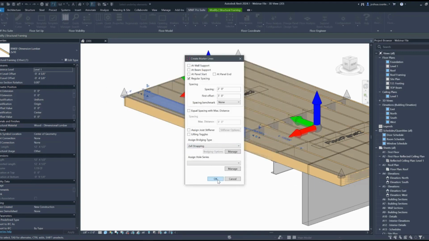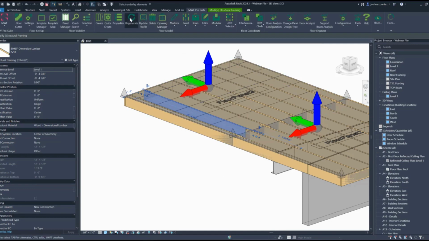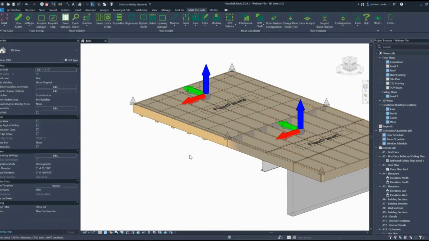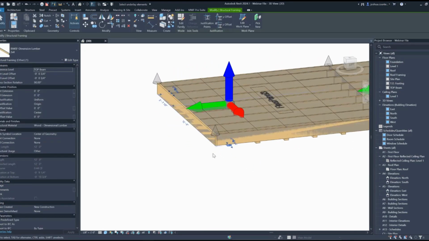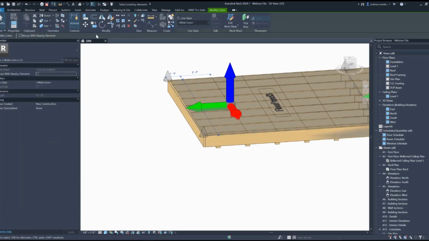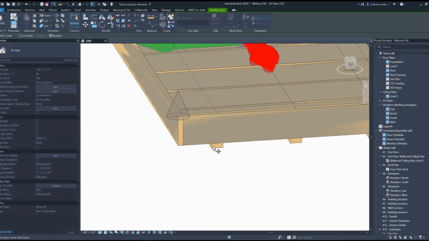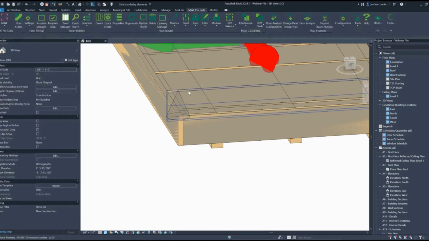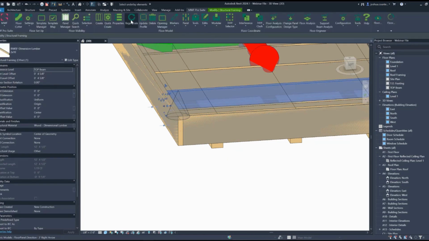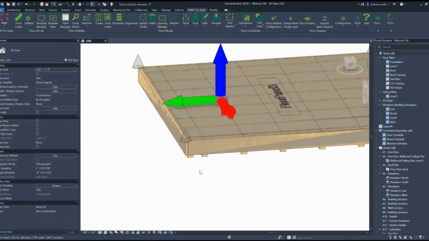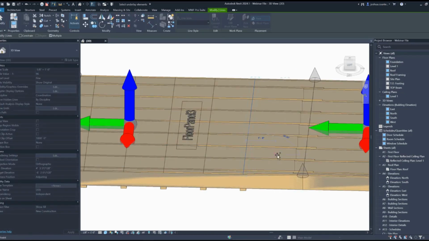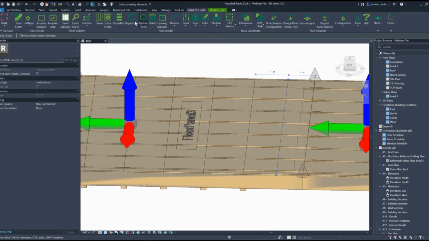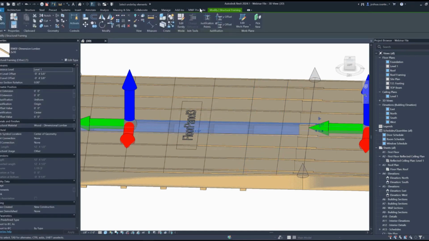Select my strapping and say OK. And regenerate. So now I have my strapping running through the bottom of my joist. And I could always copy these lines, which is a nice feature. So maybe I want one near the end there, and then I could regen. Maybe I wanted another one over here, and I could regenerate. Oh, select your panel and regenerate.